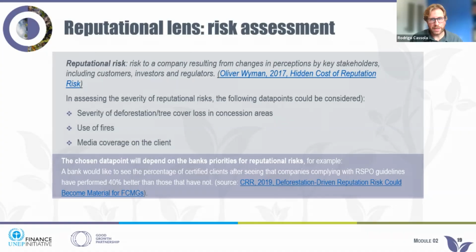Next, please, Laura. Yes. So once you have identified the risks, the suitable data points that you want to use to interrogate your portfolio, you can actually move towards the assessment of severity of risk. And that's what we'll be covering in the next few slides.